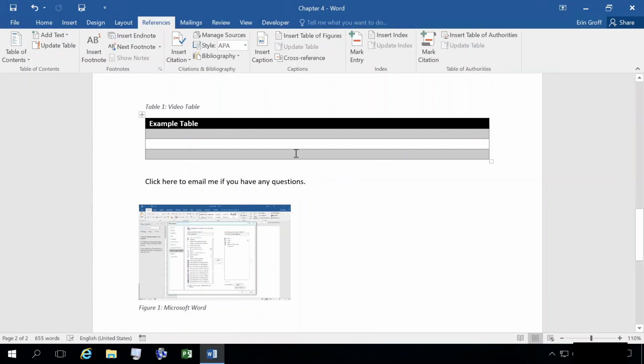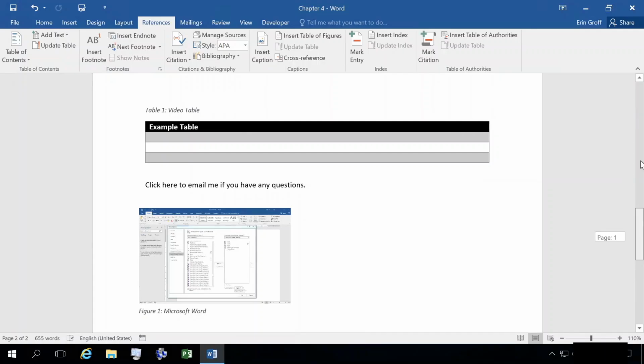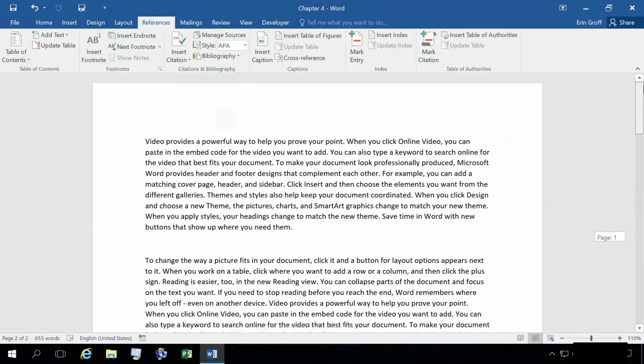So let's say, remember I have my captions for my table and my image of Microsoft Word here. I'm going to scroll up to the beginning of my document, and suppose I wanted to reference that image and that table in my actual body text of my document.